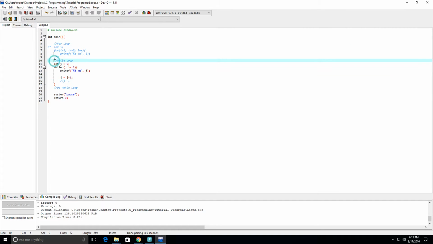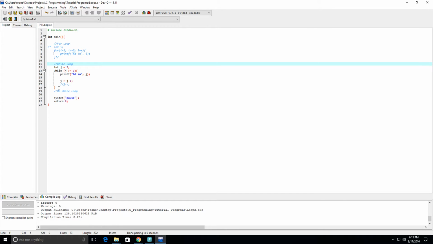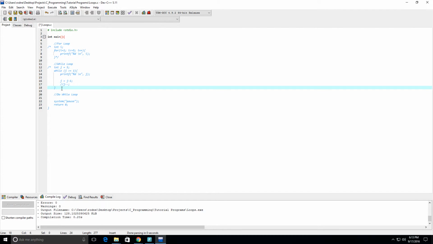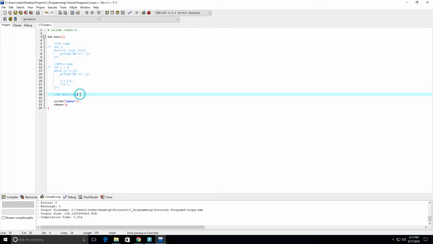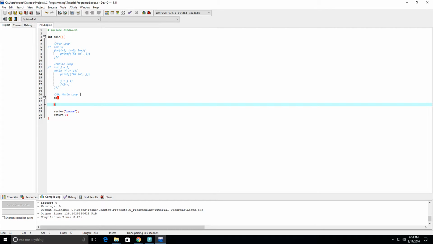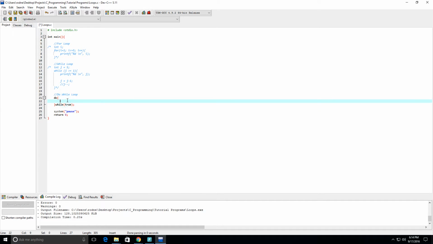And now that was the while loop. Now let's do the do while loop. So I'm going to comment this out up here. Now the do while loop. Its syntax is: do anything inside here while some condition is true. So this is basically how the syntax looks. We just need to insert some code.